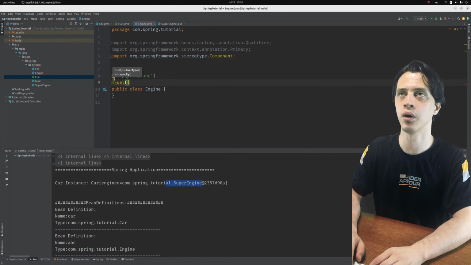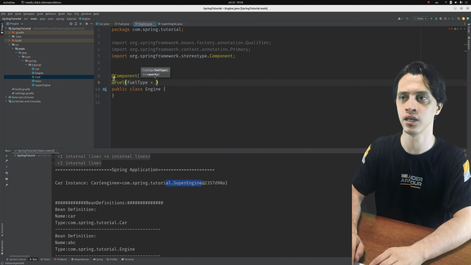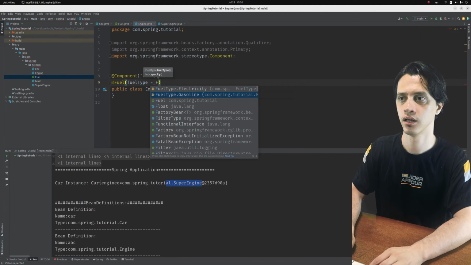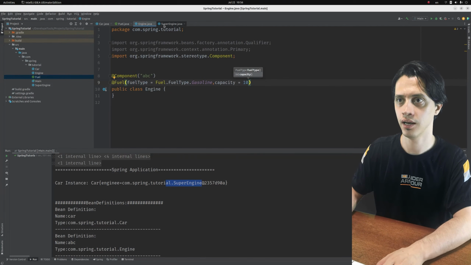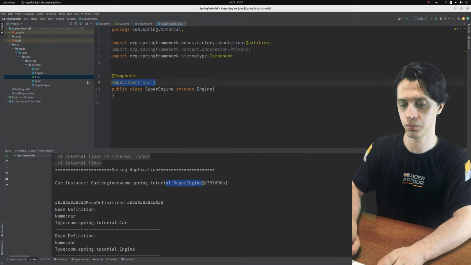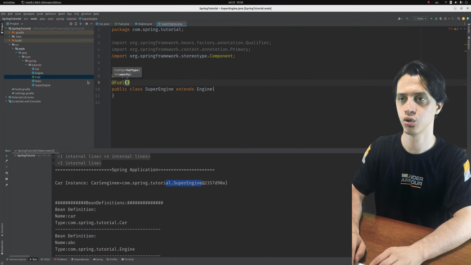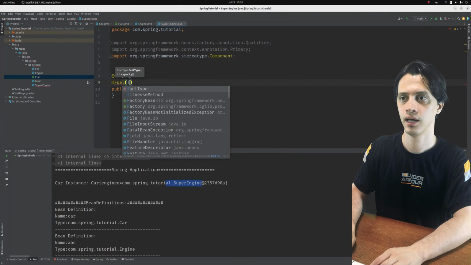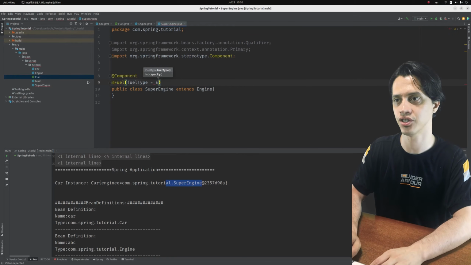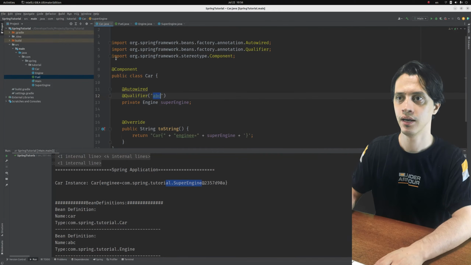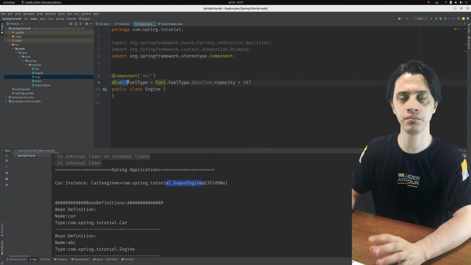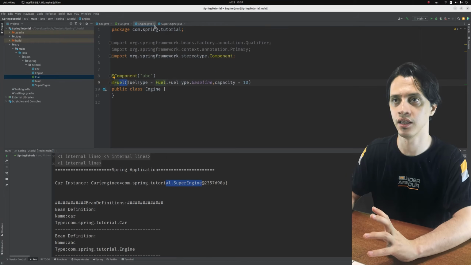And tell that, okay, I want the fuel type. So the fuel type of this engine is gasoline, and its capacity is 10, for example, whatever. And let's also change this one to Fuel again. The super engine will have the fuel type of electricity, and its capacity is 20. Okay, now we have custom qualifiers in the bean definition points.